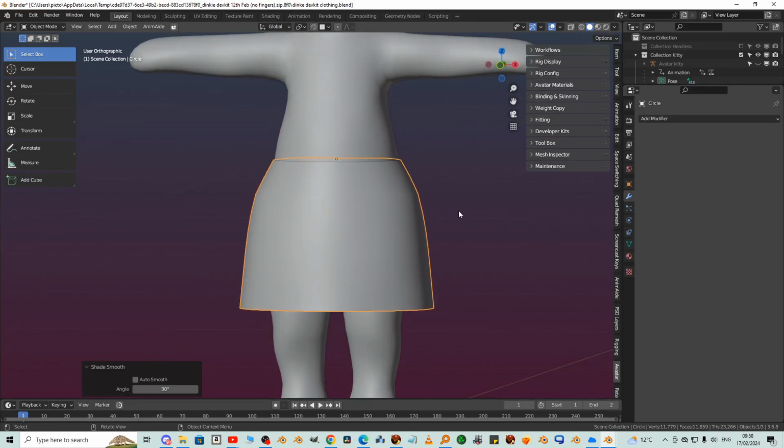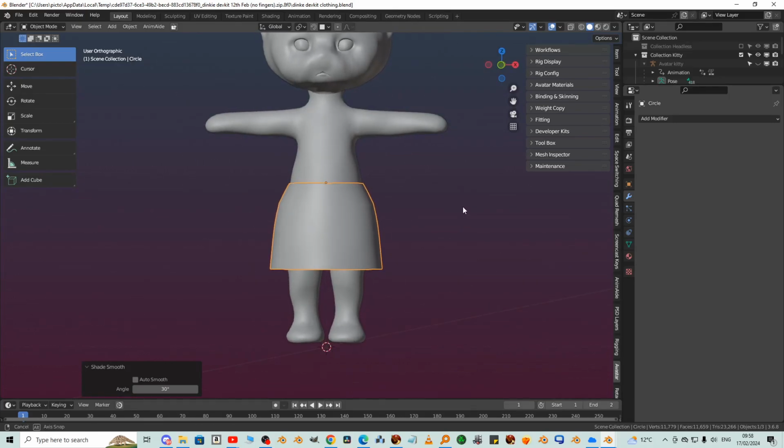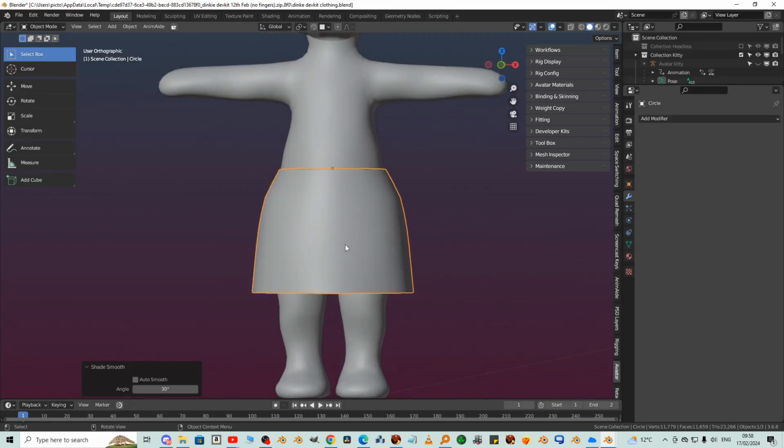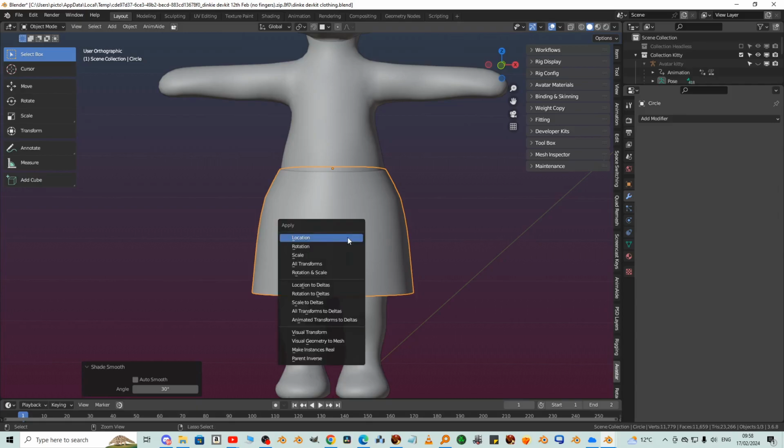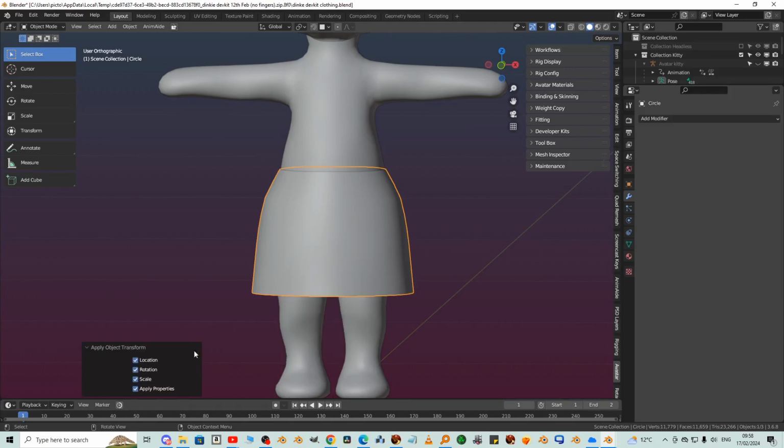So let's bind it to the armature now. But first of all, we're going to apply scale and rotation and location. So press Ctrl A and choose all transforms. And you can see that that applies each of those that I just mentioned. And we're going to turn on the armature again, which is Avatar Kitty.